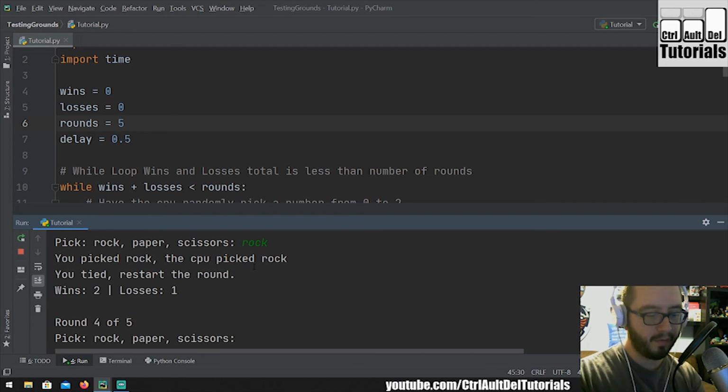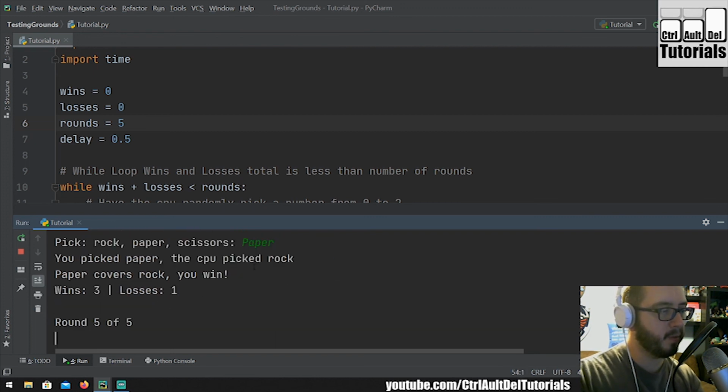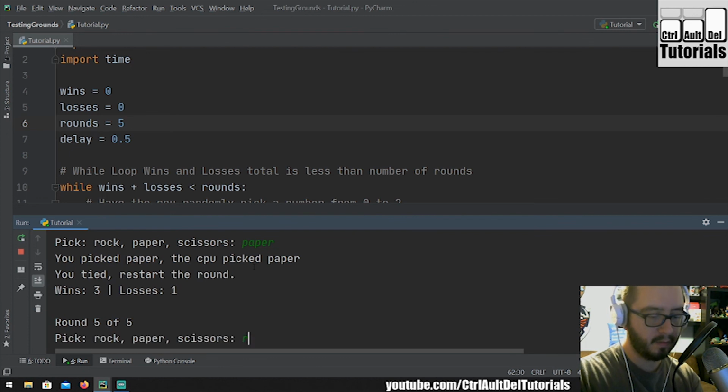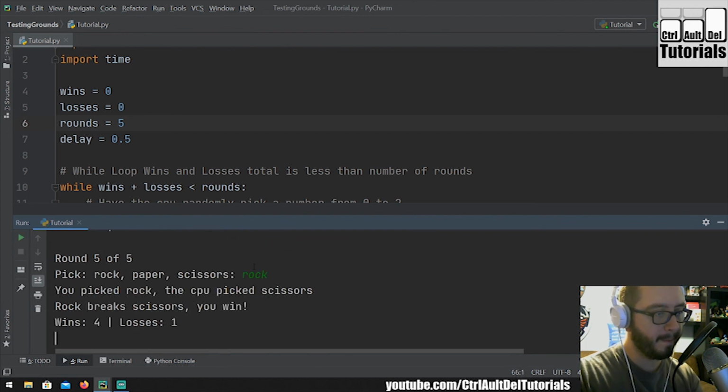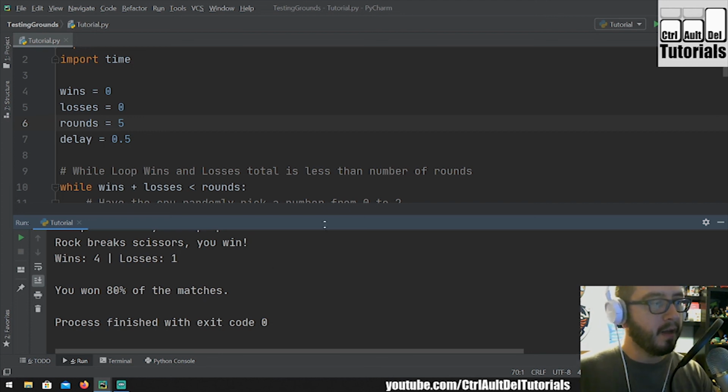Oh, yeah, I didn't end up showing what happens if you type in potato. Potato. You didn't type rock, paper, or scissors. So that'll happen with anything. Okay, it'll also accept paper. You picked paper, they picked rock. You win. Round 5 of 5. Here we go. Paper. Wow. Rock. Hey, look at that. We got an 80%. So we won 4-1. If math serves me right, I guess that would be correct, right? I don't know. I'm not here to teach math. But logically it all works, so that would be our game.